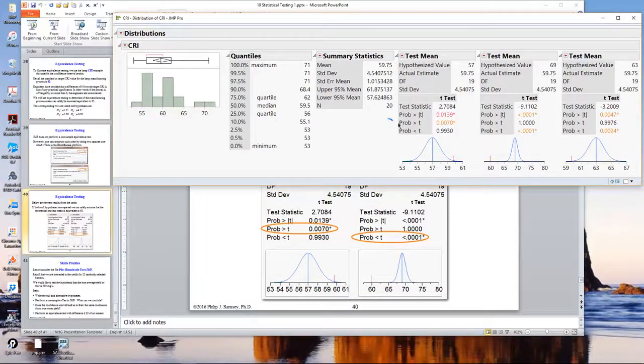However, if we come back and we look at our equivalence tests, they tell us that whatever the observed deviation is, it is not significant. Because as long as the theoretical mean is within plus or minus 6 of 63, we can say it's equivalent.